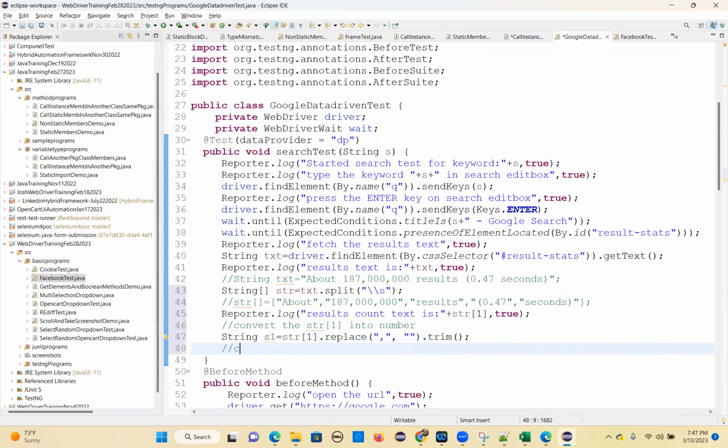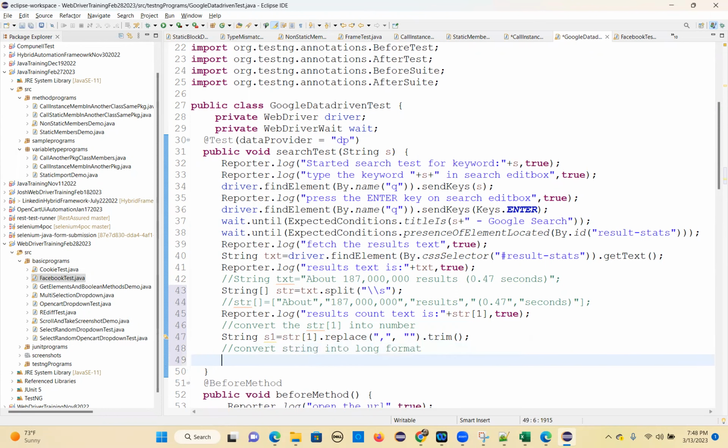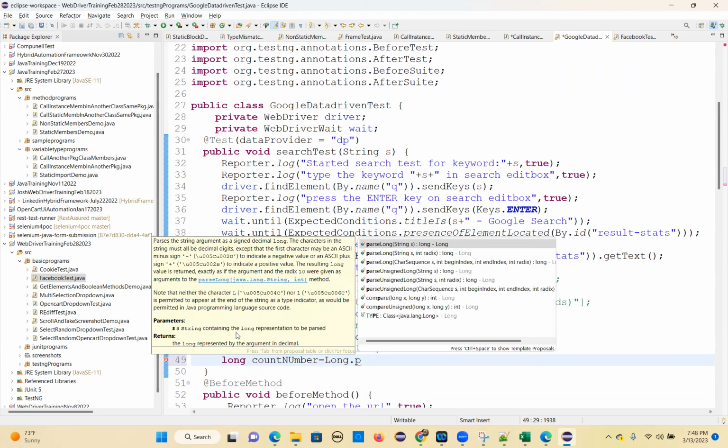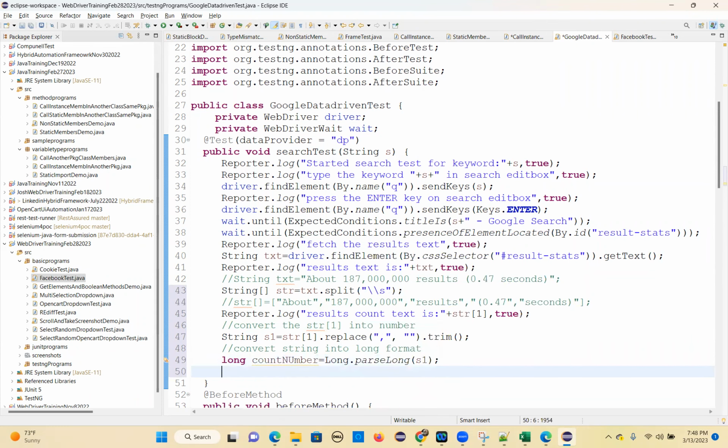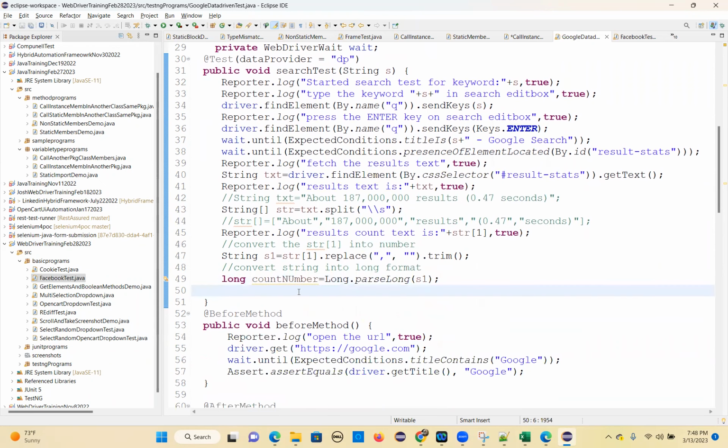Now you convert the string into long format. How can you convert the string into long format? Long.parseLong. So long value count number equal to Long.parseLong(s1). That's it. This is how you can write the code.